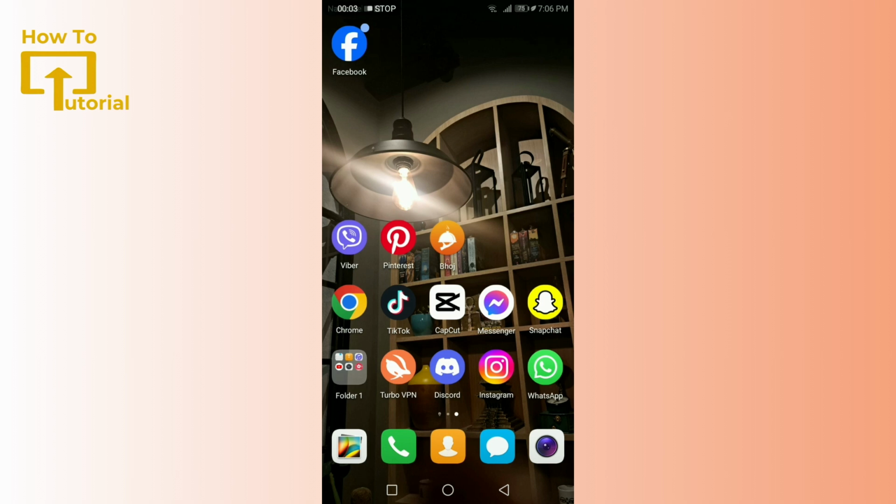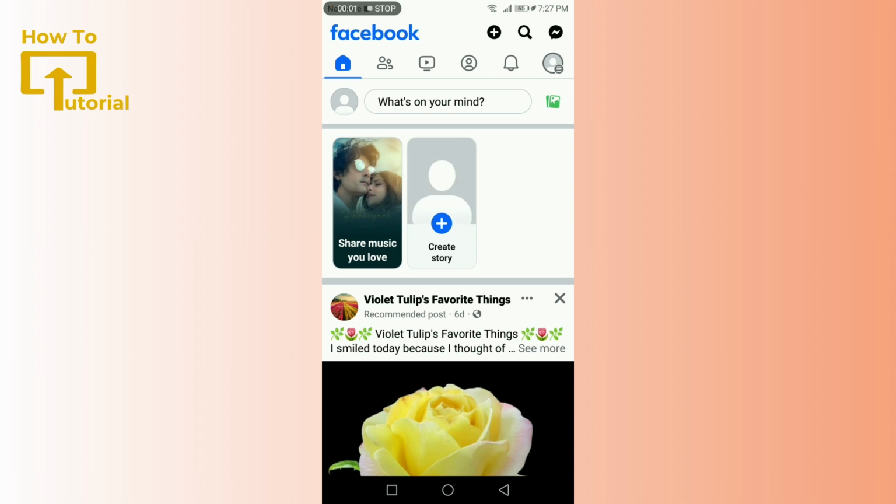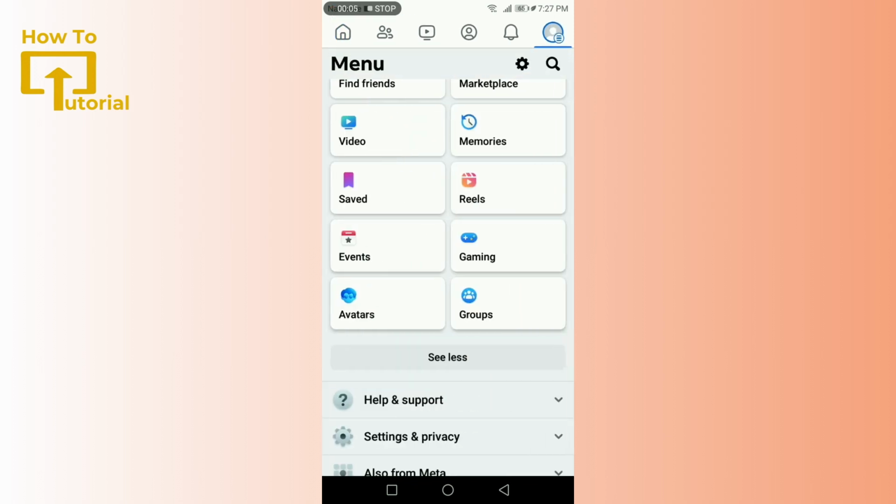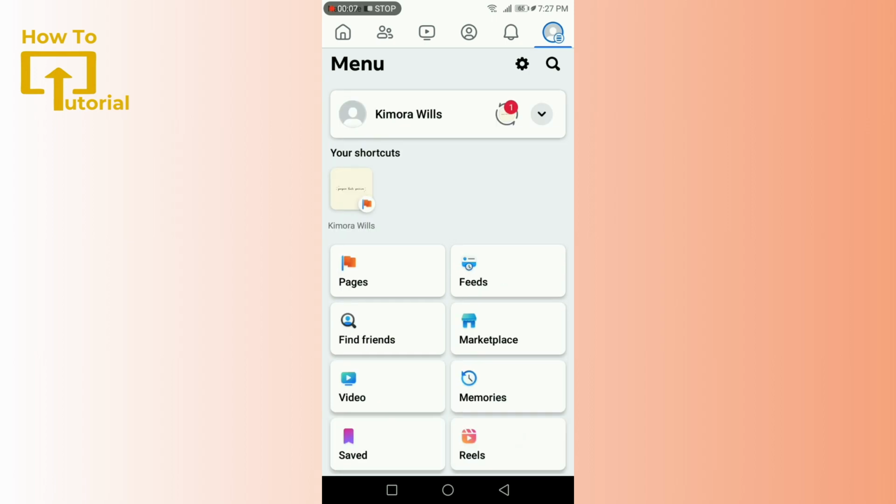Let's get started. First things first, you need to log into your Facebook account and navigate to your page. If you don't have a page yet, don't worry, check out our tutorial on setting up a Facebook page. Simply tap on the top right profile icon and switch your account to the profile page.